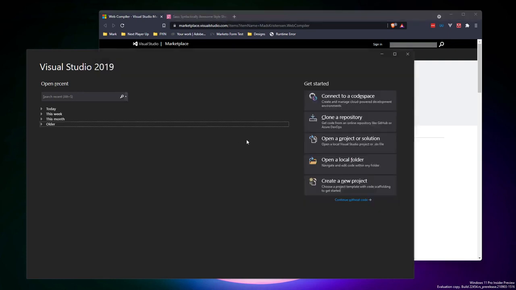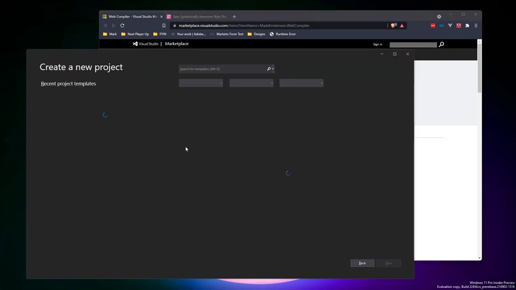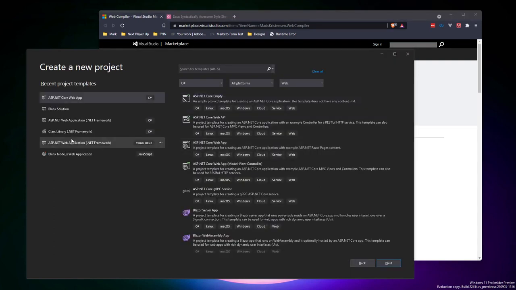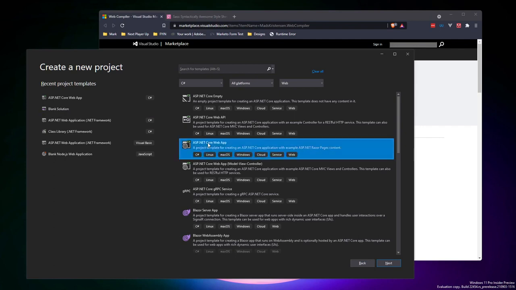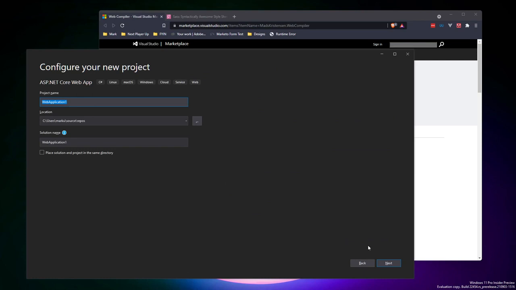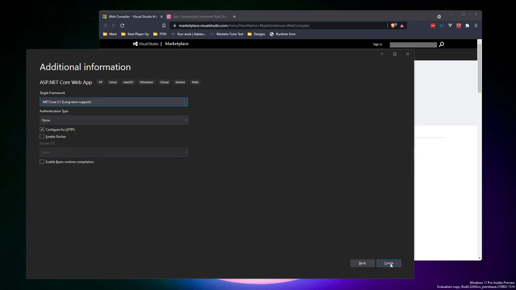So let's go to Visual Studio, and we are just going to create a new project. It doesn't matter what kind of project, but since I've been working with .NET, C Sharp, we're just going to create your basic run-of-the-mill .NET Core web app. Click Next. We're going to click Next. We're going to click Create. Wait a minute.